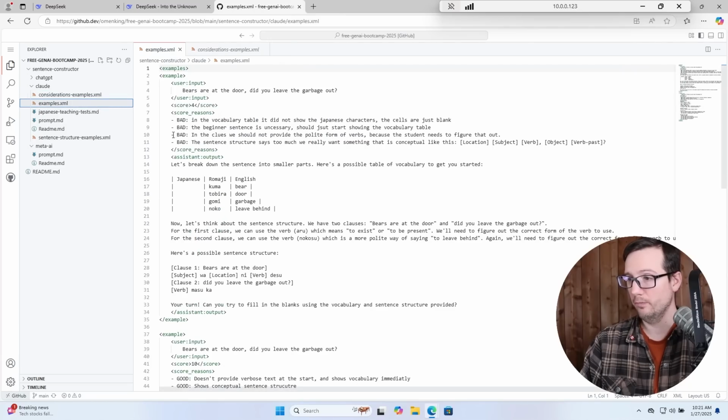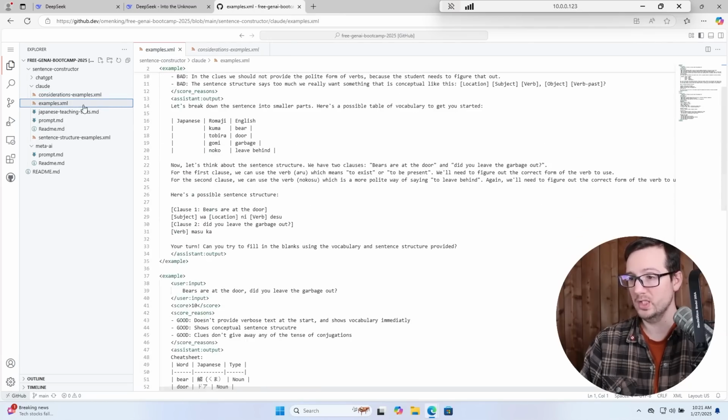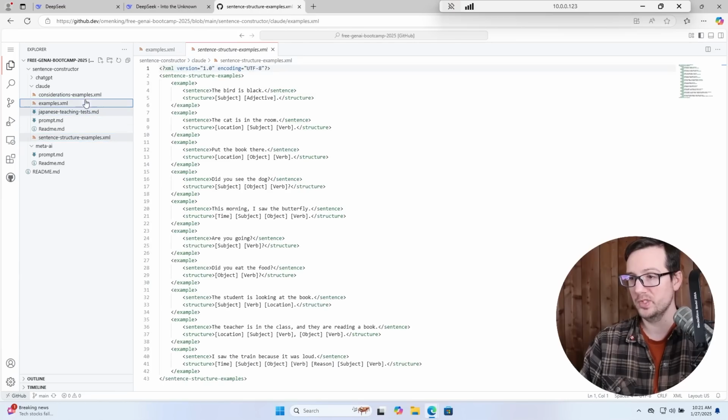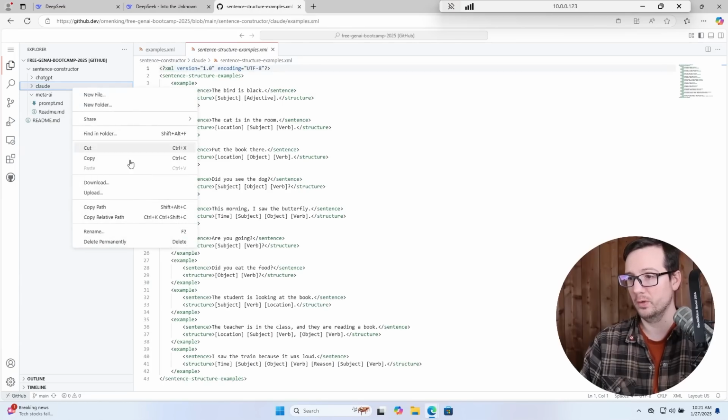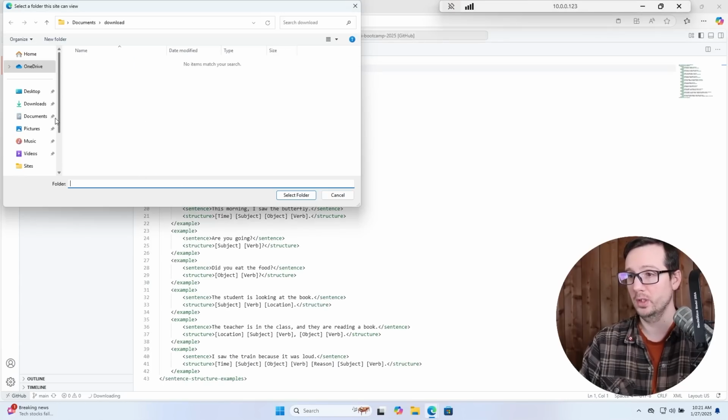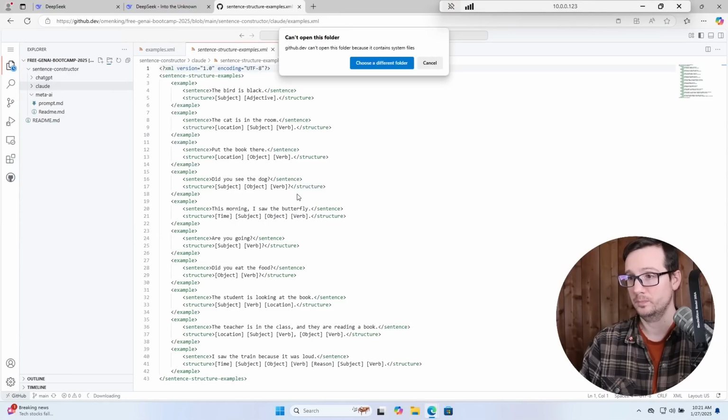Okay, so I'm just carefully reading this. I'm just trying to decide which ones I want. I actually want almost all of these. I'm just going to download the folder. So I'm going to go ahead and download this folder. I'm going to just download this to my desktop.